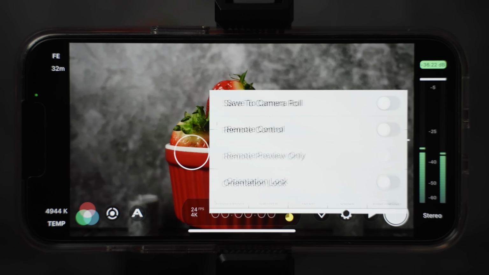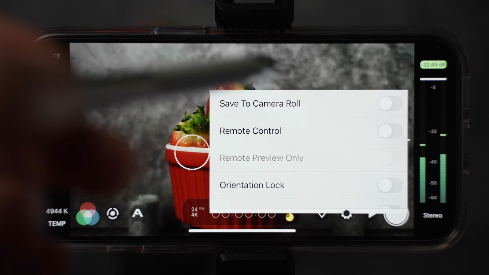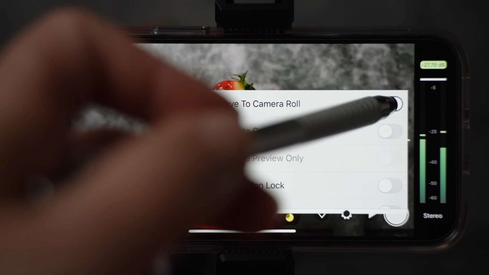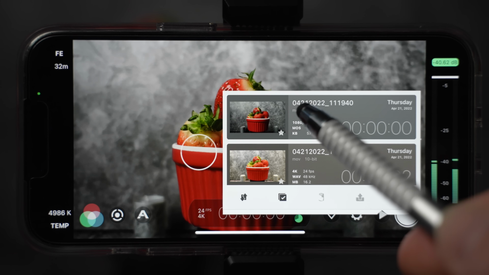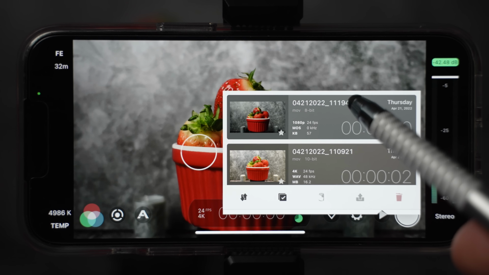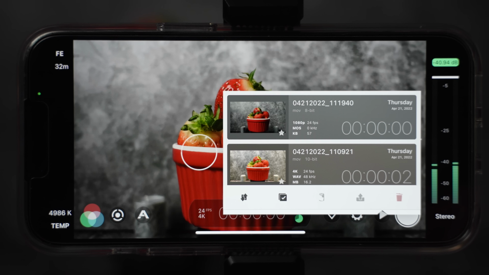Device settings will allow you to save clips directly to the camera roll. Filmic Pro recommends saving files directly to Filmic Pro Library for several reasons. Native video quality is ensured, and the file name encoding will be maintained, not a random string of numbers and letters like you would get in a native camera app.